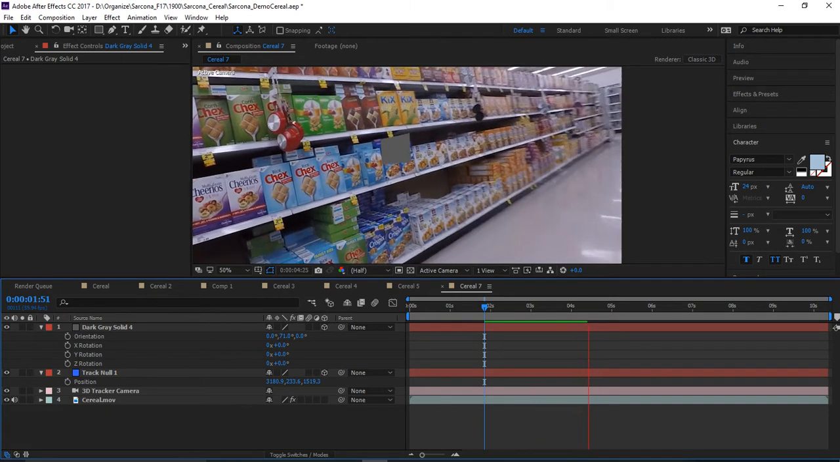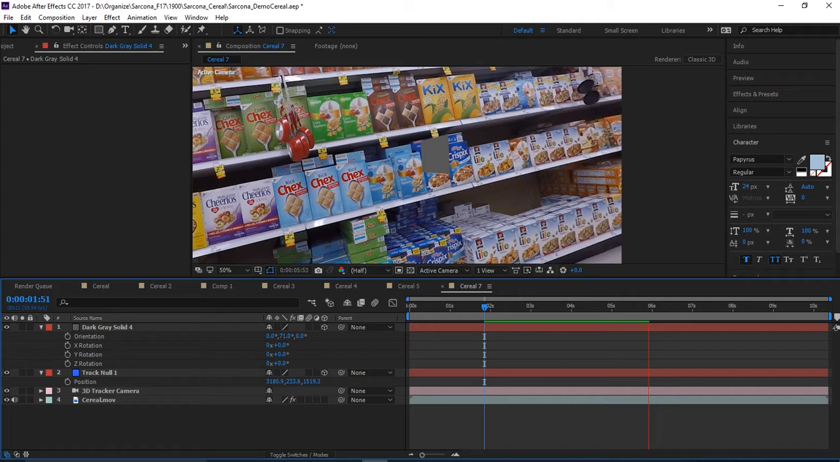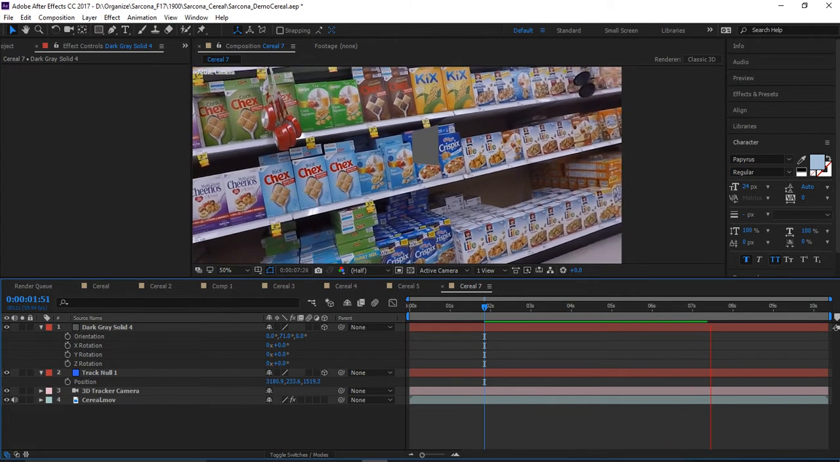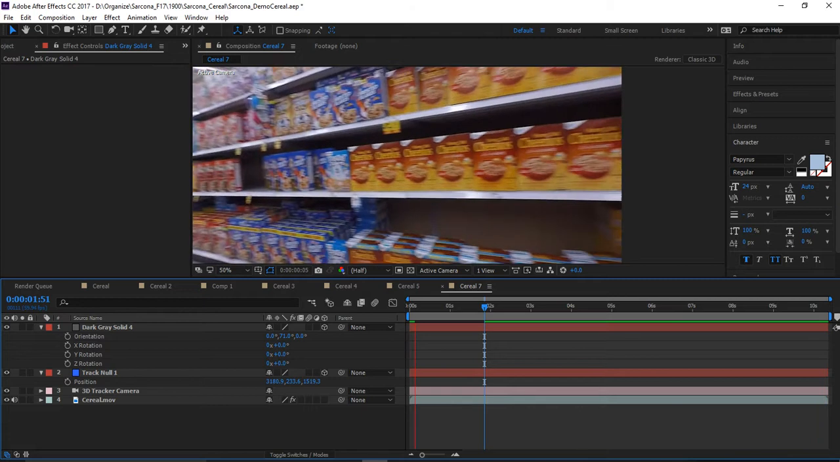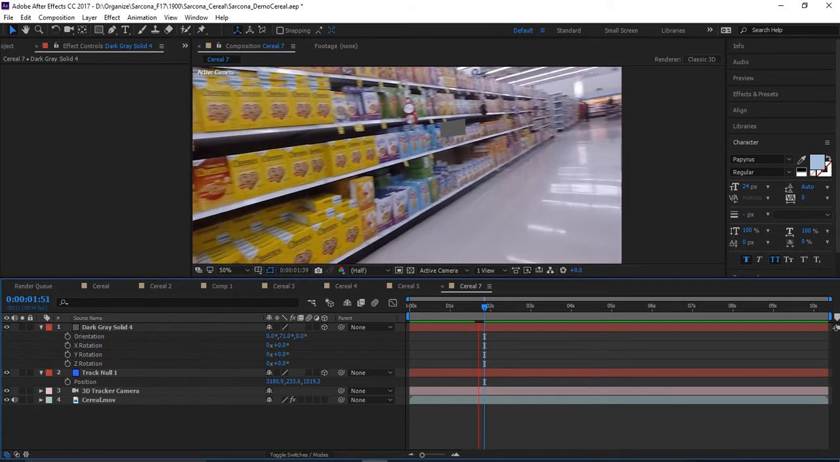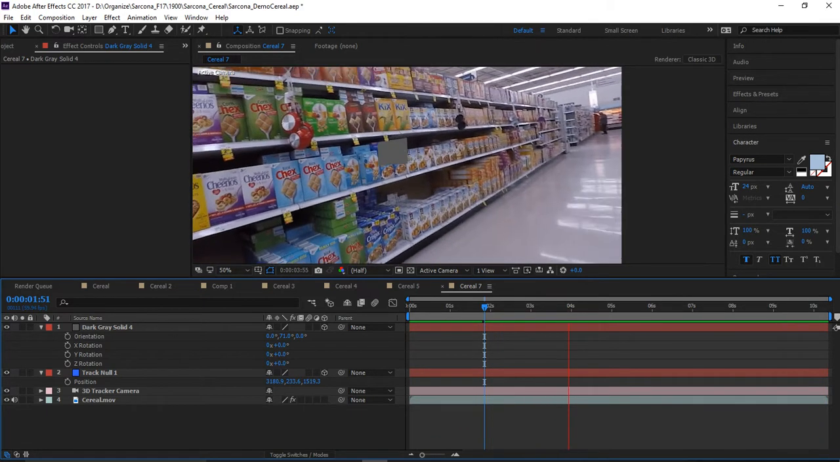So this is where this is 10 times better than a standard planar track, because the planar track is only giving us that flat area. It's giving the impression of 3D, but not actually 3D. But this, as far as After Effects can do, that's 3D.